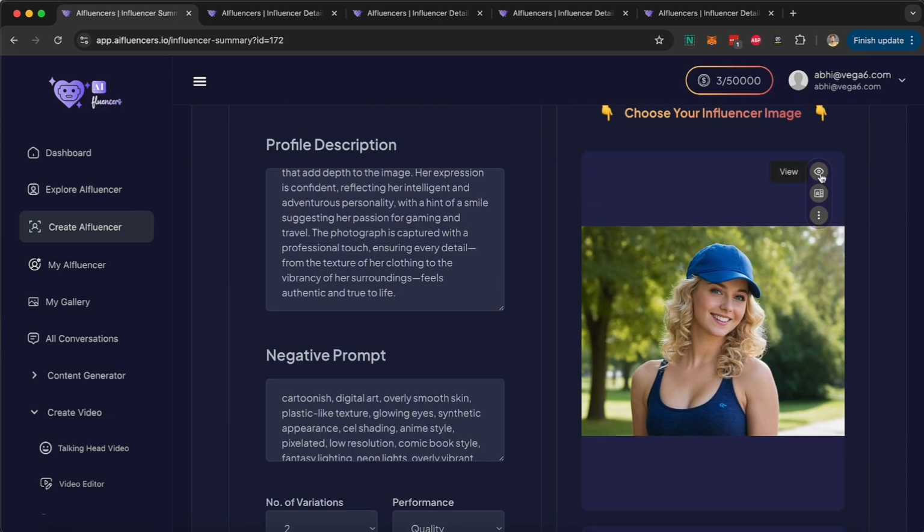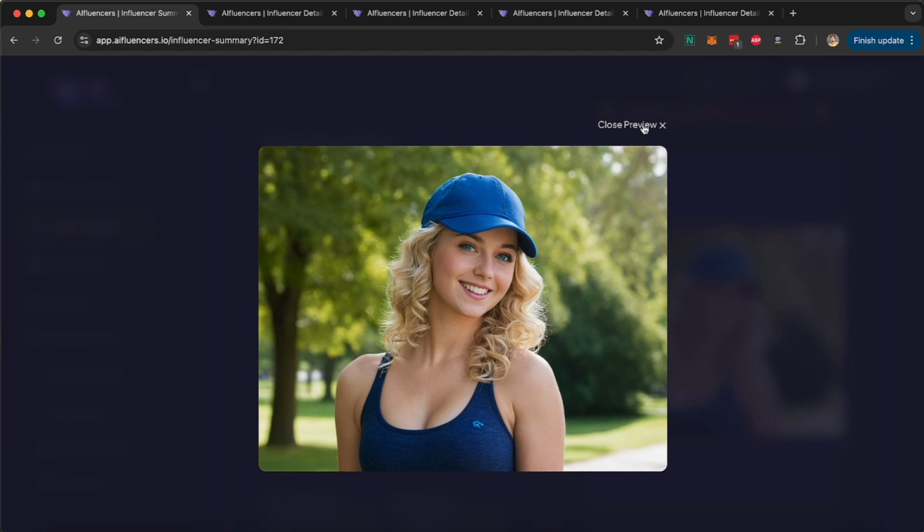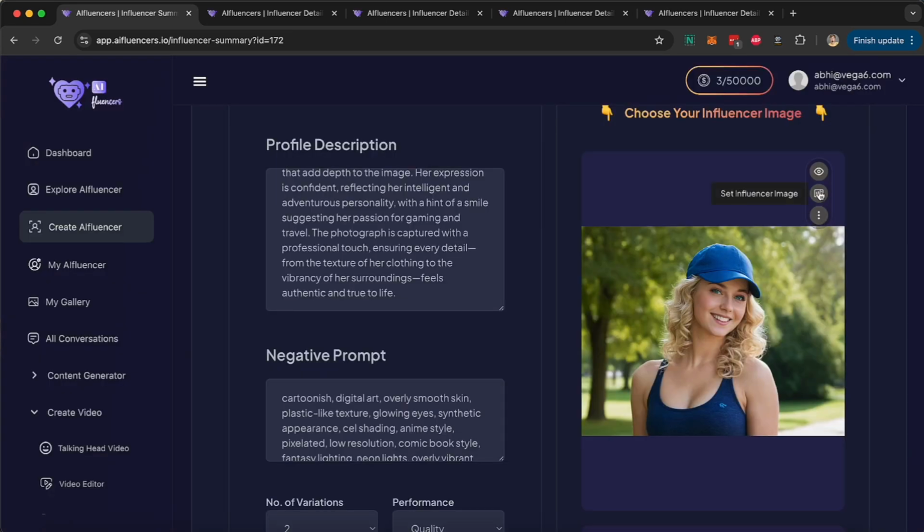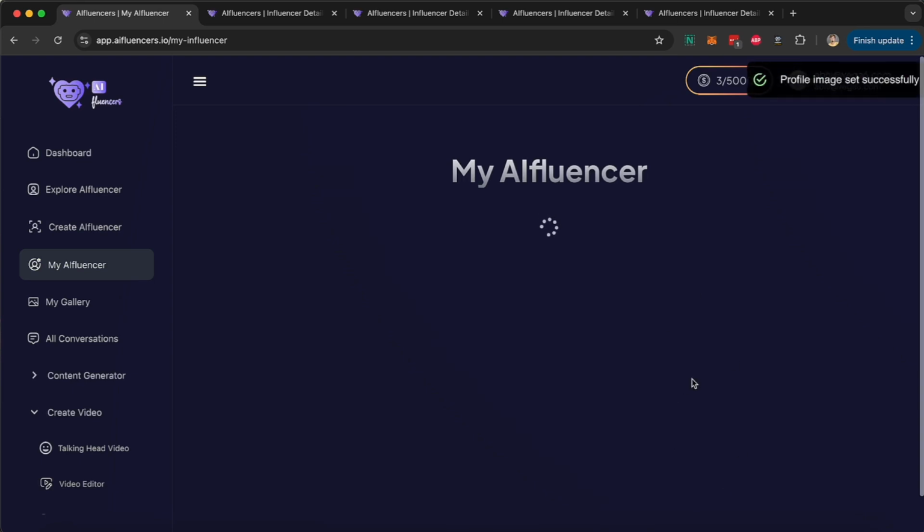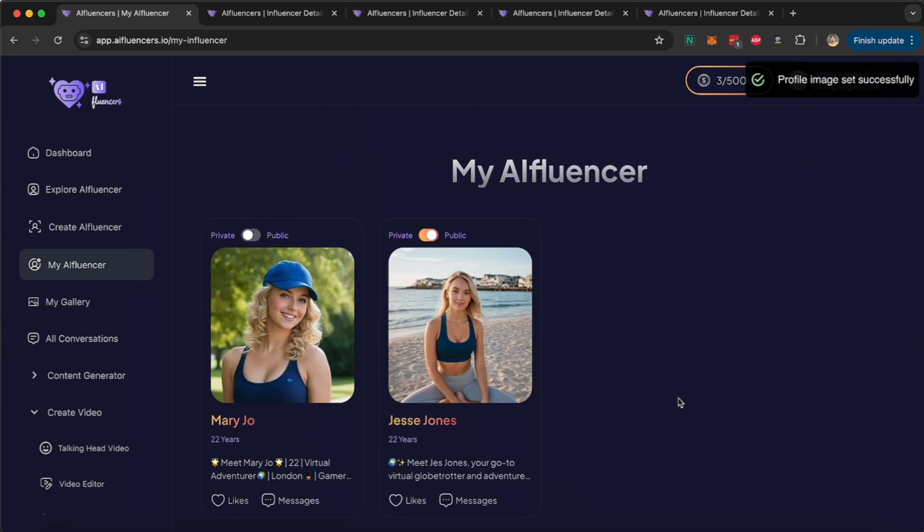Now, when you mouse over them, you can view the image in a bigger form. You can set this image as the influencer image, so this will become the character. Or you can add more object, enlarge the object, or improve details if you want to do that. But let's click on this. So we selected this character as our Mary Jo. Now, right over here, what you can do is you can set the profile as public so other users can see it, so you can rent or share your influencers with others.